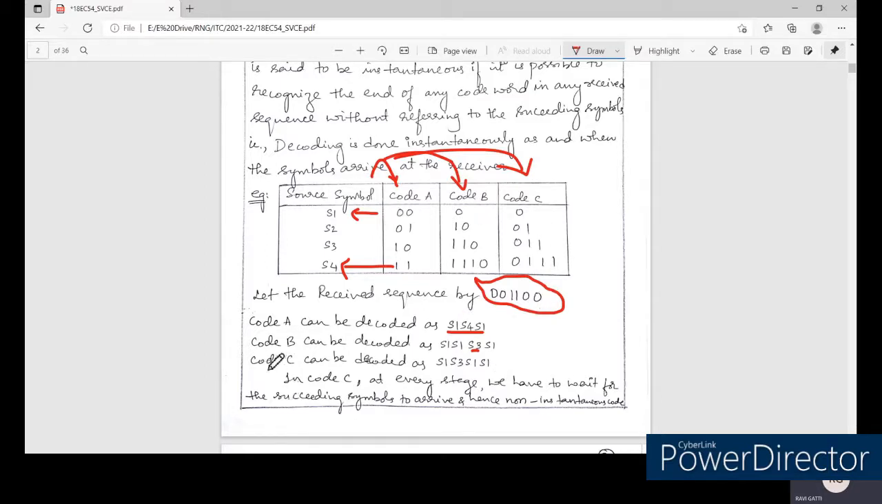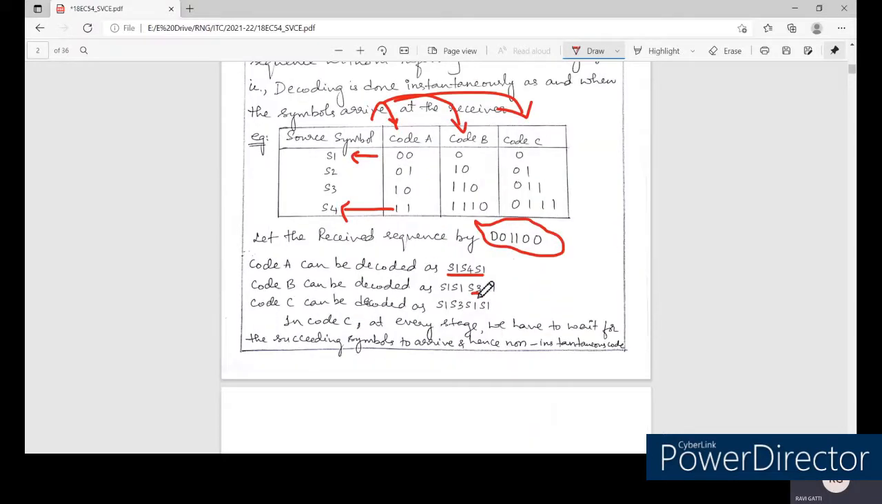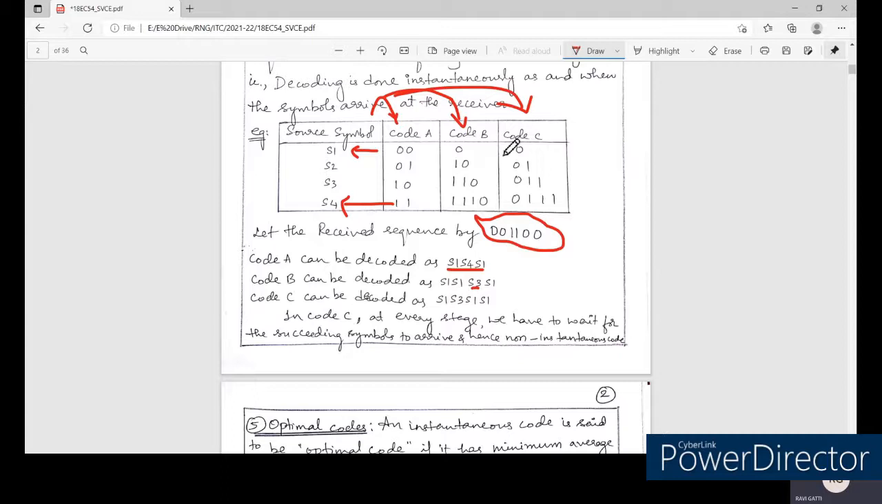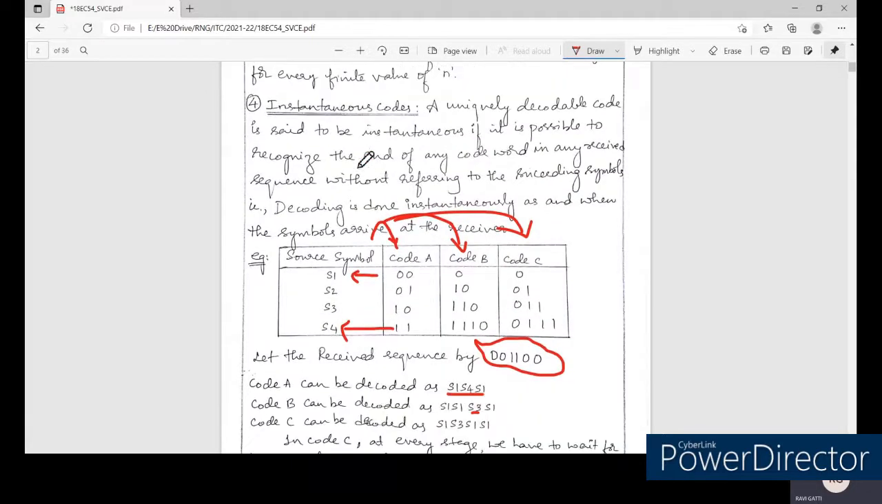If you carefully observe code C, it has ambiguous interpretations. I can decode it as S1, or as S2, or as something else, and it is not possible to decide immediately. Therefore, code word C and code word B we call non-instantaneous code words, because the moment the code word arrives, it is not possible for us to map these code blocks into source symbols. Such code words are non-instantaneous code words, whereas code word A is an instantaneous code word.